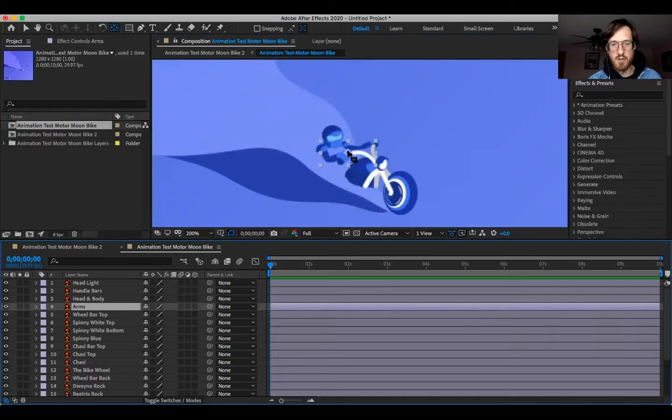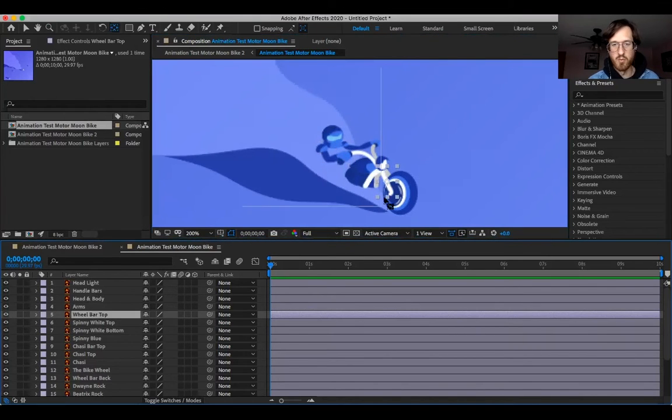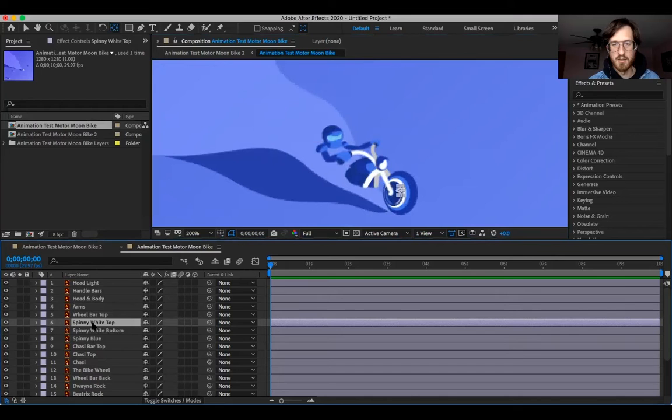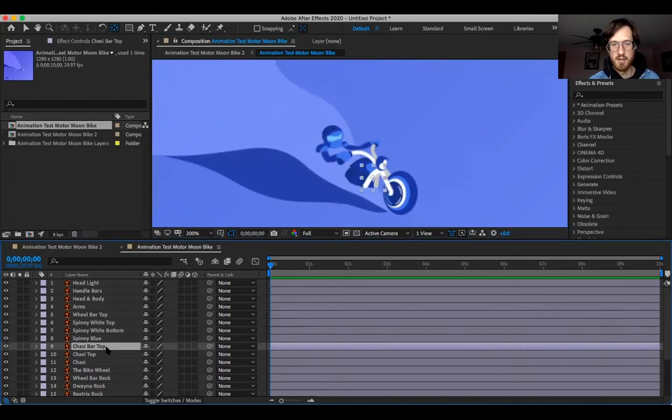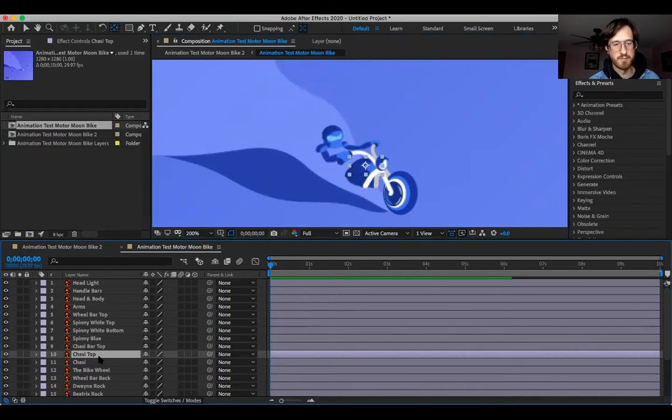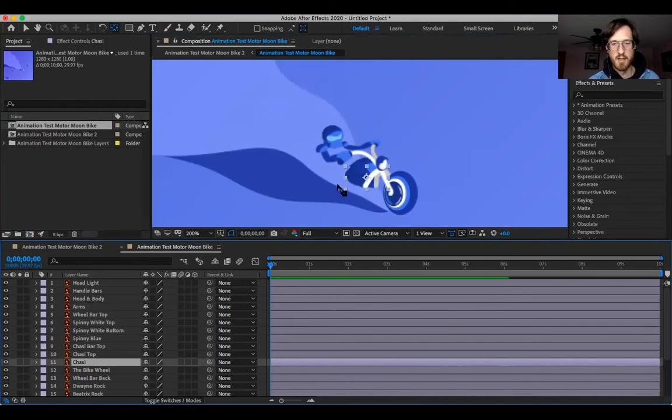Here's the arms. They're all in one layer. I'll put that in the neck as well. Here's the wheel bar. That's probably fine. There's my shiny button pieces. Those are okay. Chassis, let's move that over a little bit there. Here's the top of the chassis. That's probably fine in the center. And the main chassis piece.